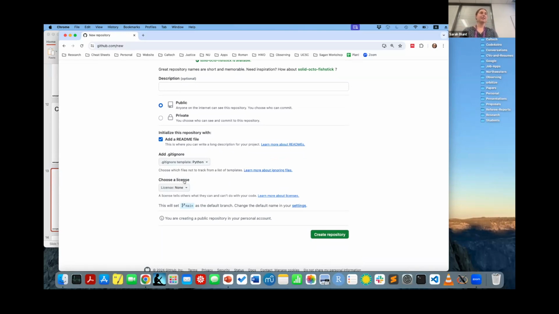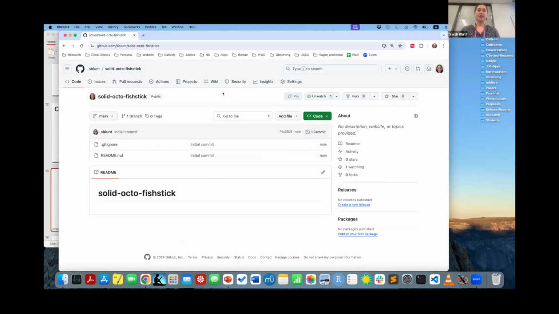You can choose a license here. I'm going to talk a little bit more about licenses on the releasing code day, so I'm going to skip that for now. I guess maybe someone might want to use solid octo fish stick in the future, but I'm going to assume that not really. Okay, so the first thing we're going to do is raise an issue.